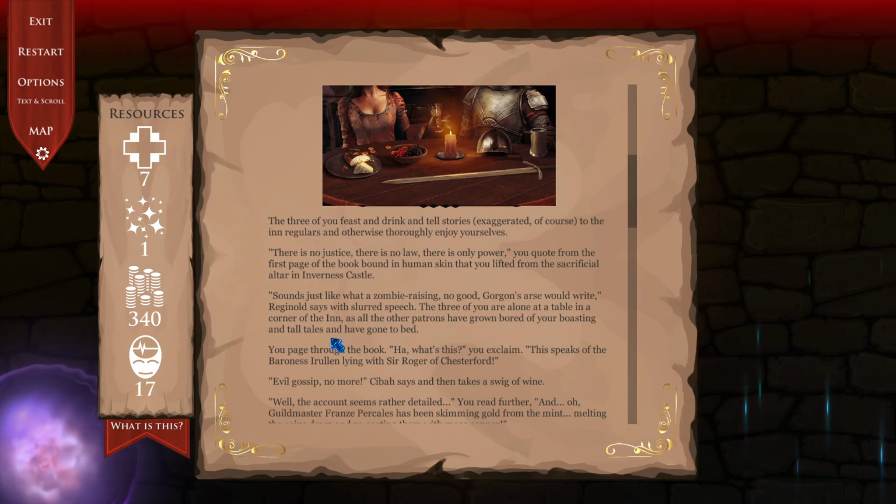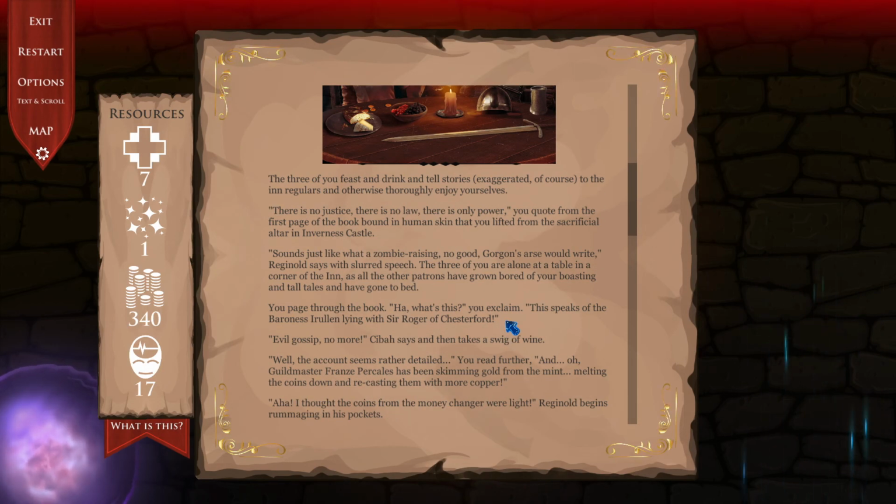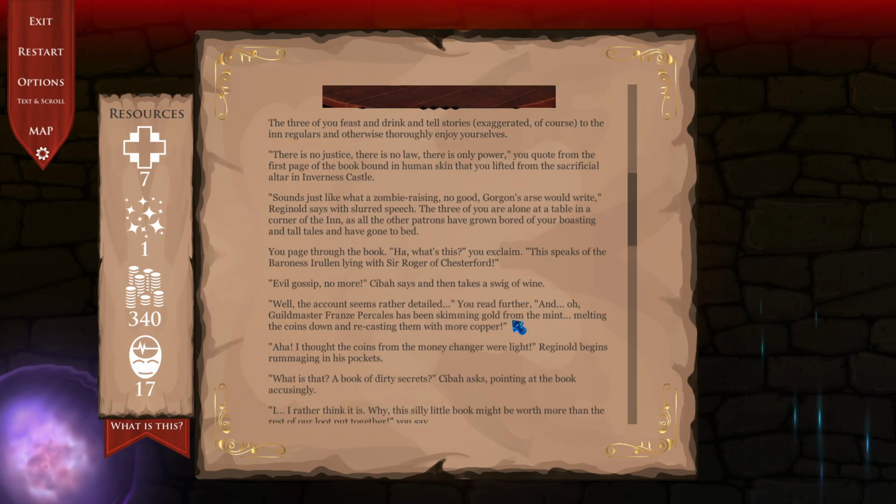The three of you feast and drink and tell stories, exaggerated of course, to the inn regulars and otherwise thoroughly enjoy yourself. "There is no justice, there is no law, there is only power." You quote from the first page of a book bound in human skin that you lifted from the sacrifice altar of Inverness Castle. "Sounds just like what a zombie raising no good Gorgon arse would write," Reginald says with slurred speech. The three of you are alone at a table in the corner of the inn, as all the other patrons have grown bored of your boasting and tall tales and have gone to bed.